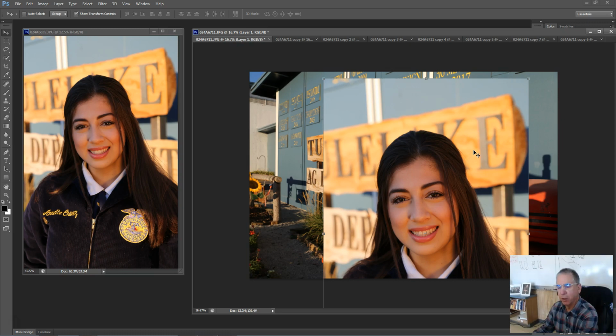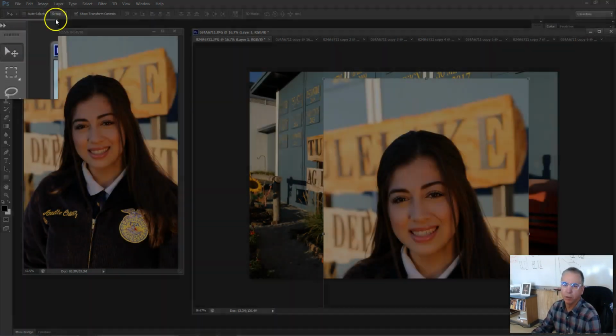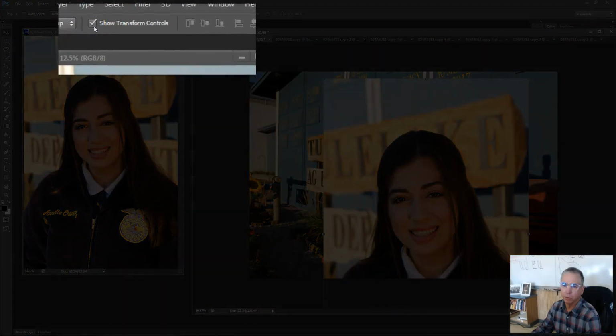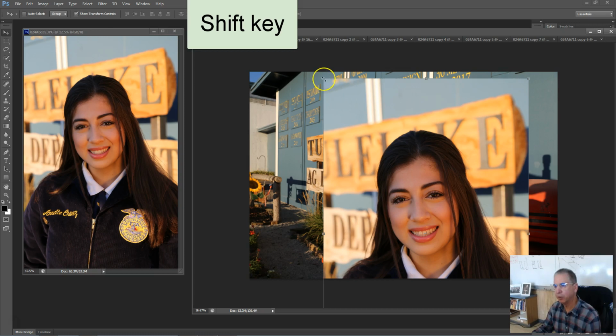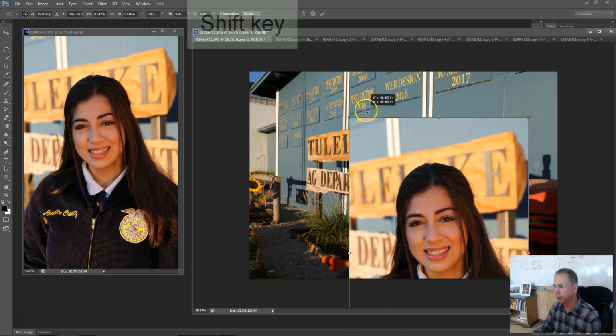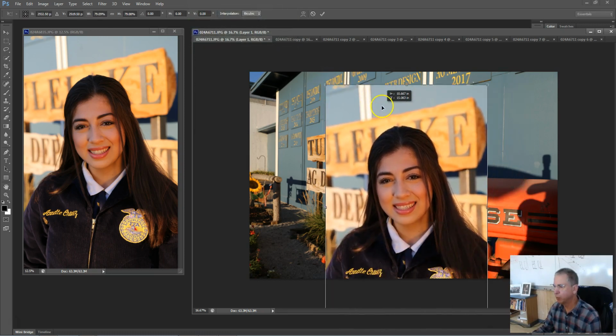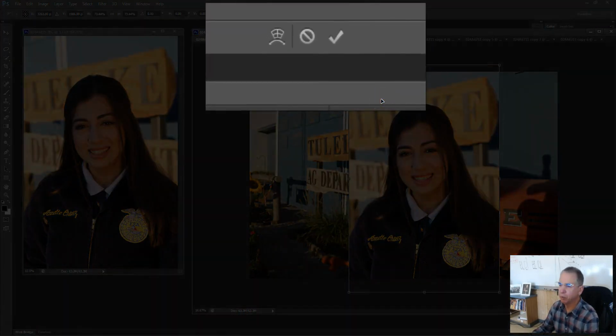but as you can see here, the subject image is quite a bit larger than the background, so we need to make sure that we're on the Move tool, Show Transform Controls, and then hold down the Shift key. At the same time, we grab one of those corners and reduce the size of that image and then move it back into place.